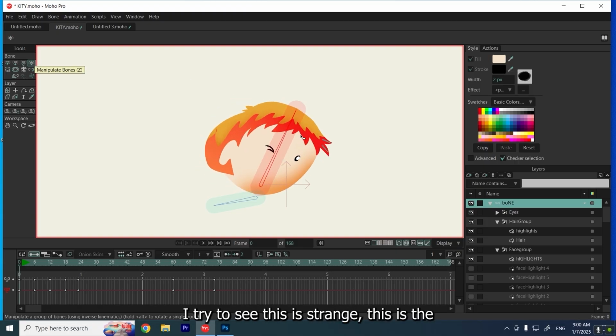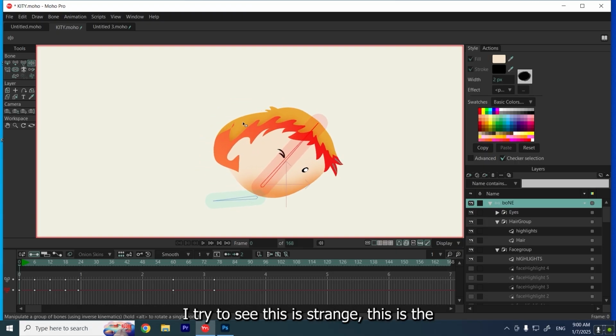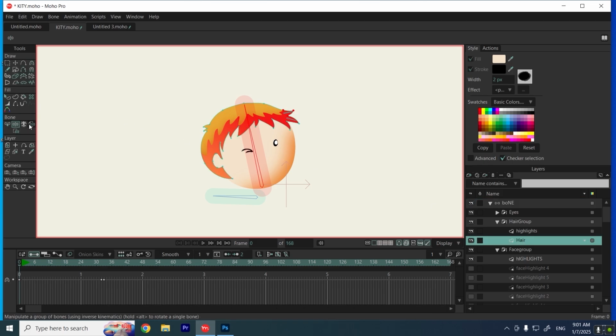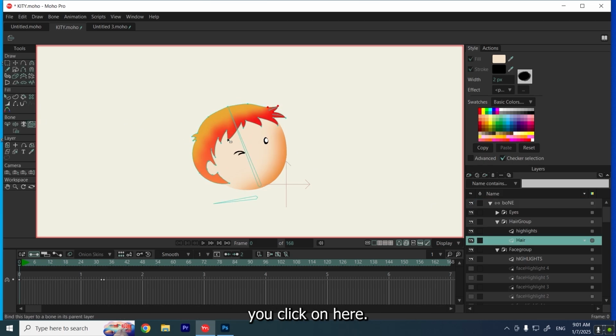See here, if I move my bone, click on the bone layer and try to manipulate the bones. Alright, I try to move. See, this is dragging. This is the hair, and this is the highlight, and this will be the face. So I need to bind this to the hair, the highlight, and also the face layer. So first I click this bone, and I need to bind the hair layer. So I go to bind layer, click on here.